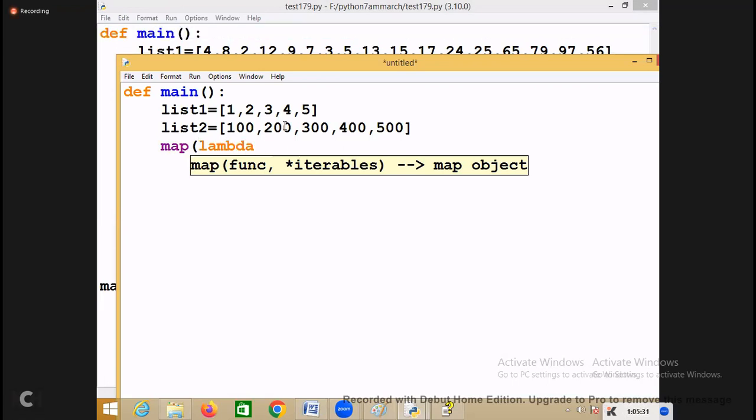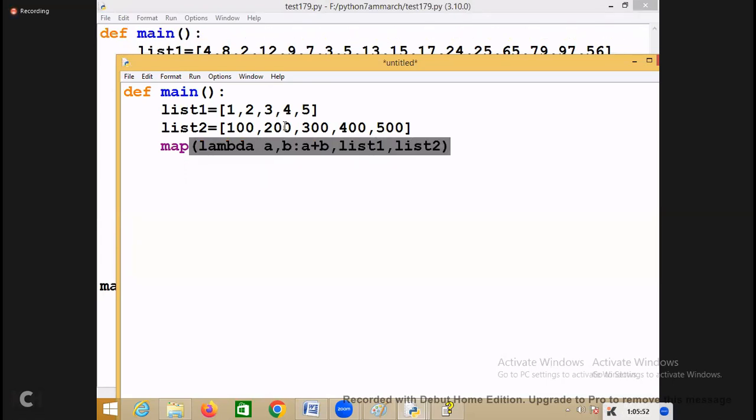Which function do you want to apply? Lambda. Now this lambda has how many arguments? 2 arguments, because you are sending how many iterables to the map? 2 iterables. So lambda a, b, then a plus b, comma, I'm sending list 1, comma, what is that? List 2.